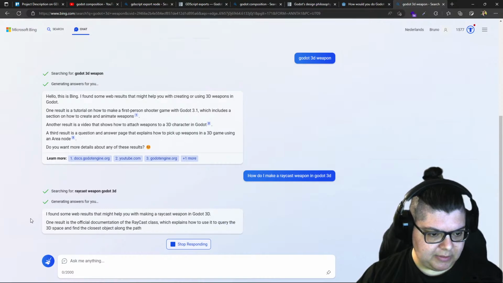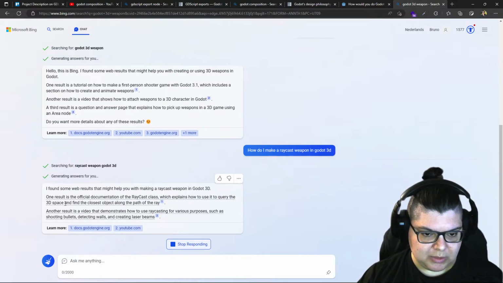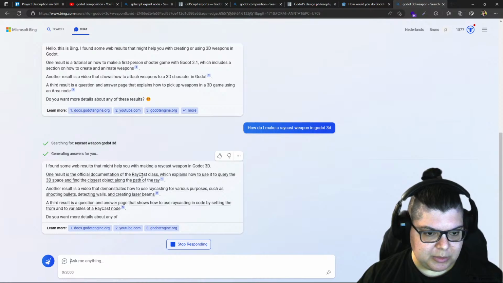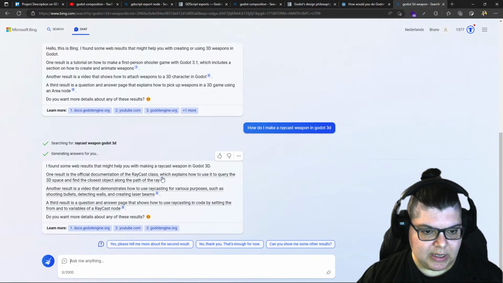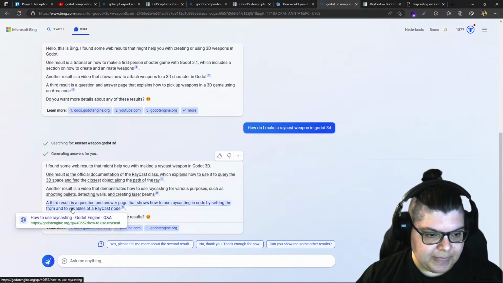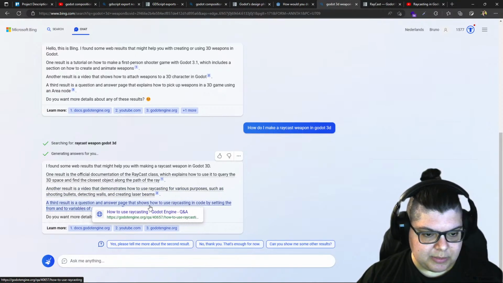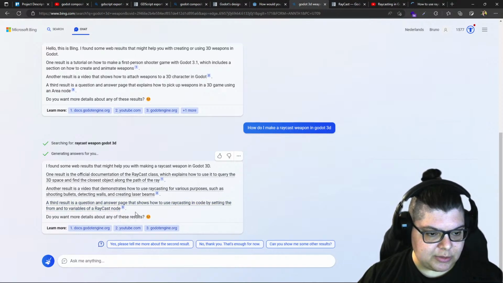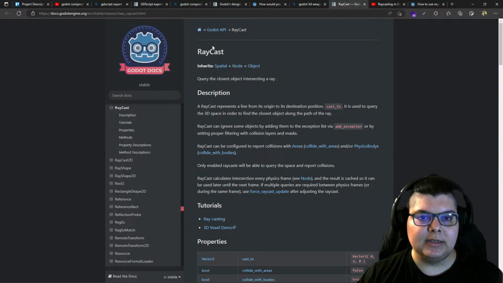Generating answers for you. I found some web results that might help you with making a raycast weapon in Godot. One result is official documentation of the raycast class, which explains how to use it to query through 3D space and find the closest object along the path of the ray. Okay. Another is a video that demonstrates how to use raycasting for various purposes, such as shooting bullets, detecting walls, and creating laser beams. Okay. And the third result is a question and answer page that shows how to use raycasting in code by setting the from and to variables of a raycast node. Okay, let's see these three then. Raycast.